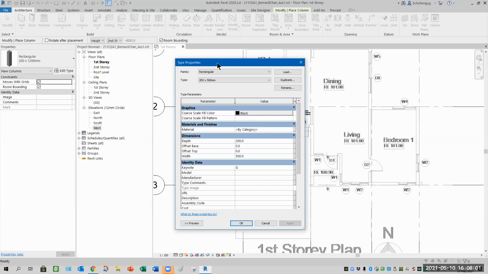My column, right, is like what, universal column? You select the wrong one. You're supposed to select Column Architecture, not Column Structure. Oh, okay. I know you're doing structure, but we are not doing that now. Okay. No problem.